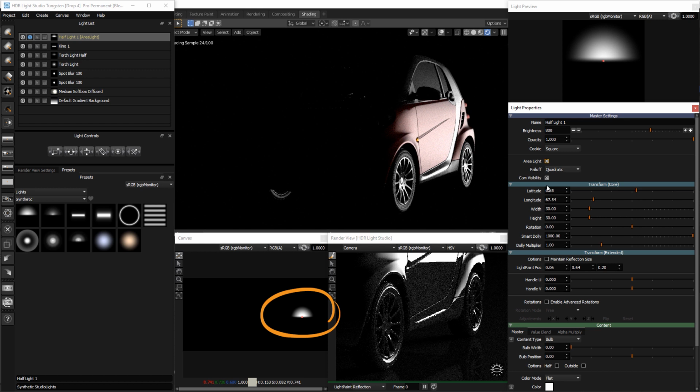The canvas in HDR Light Studio still shows the light, however it's not actually on the HDRI map. It's here for visual reference, showing you the light is still there. The light is shown in the light list with yellow text and is labelled as an area light.